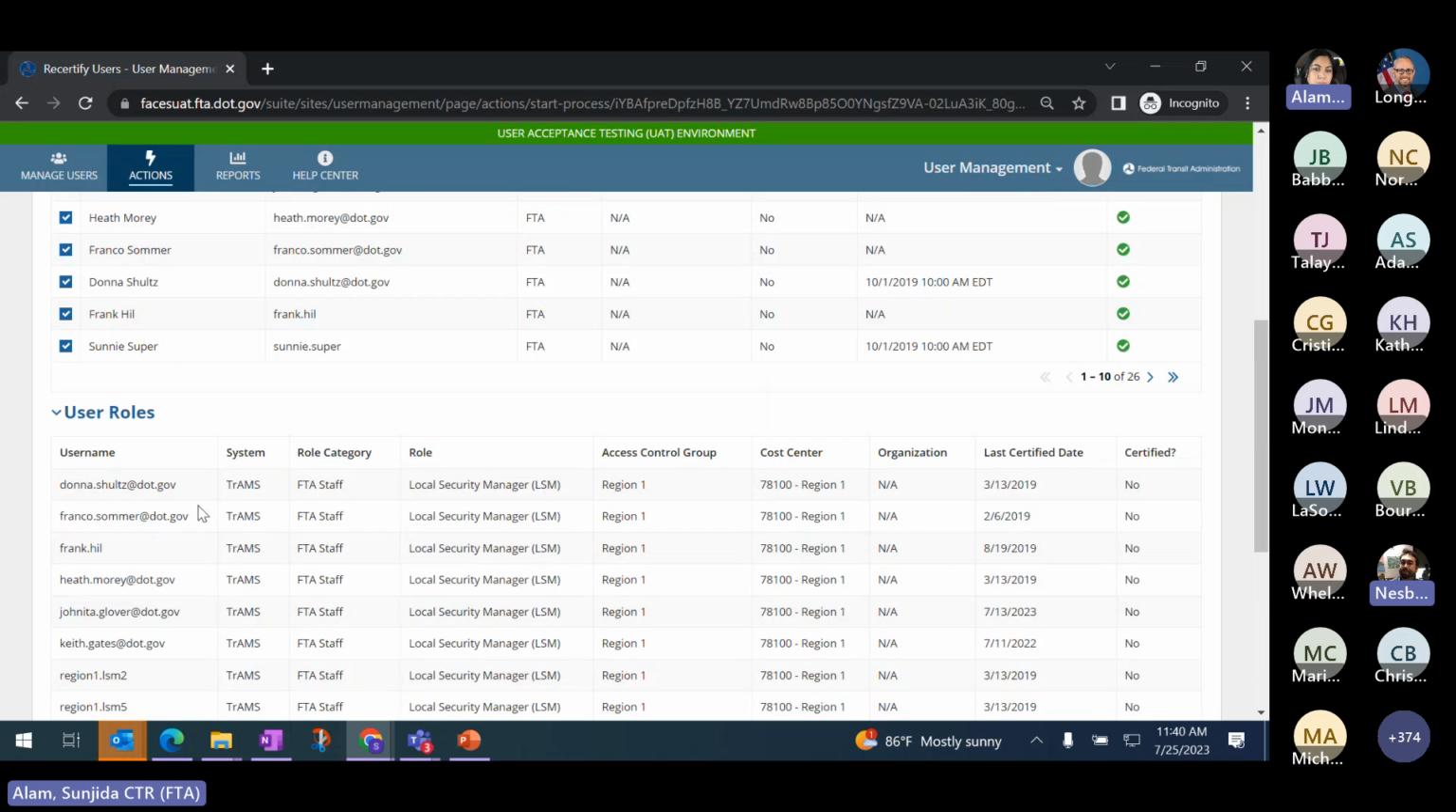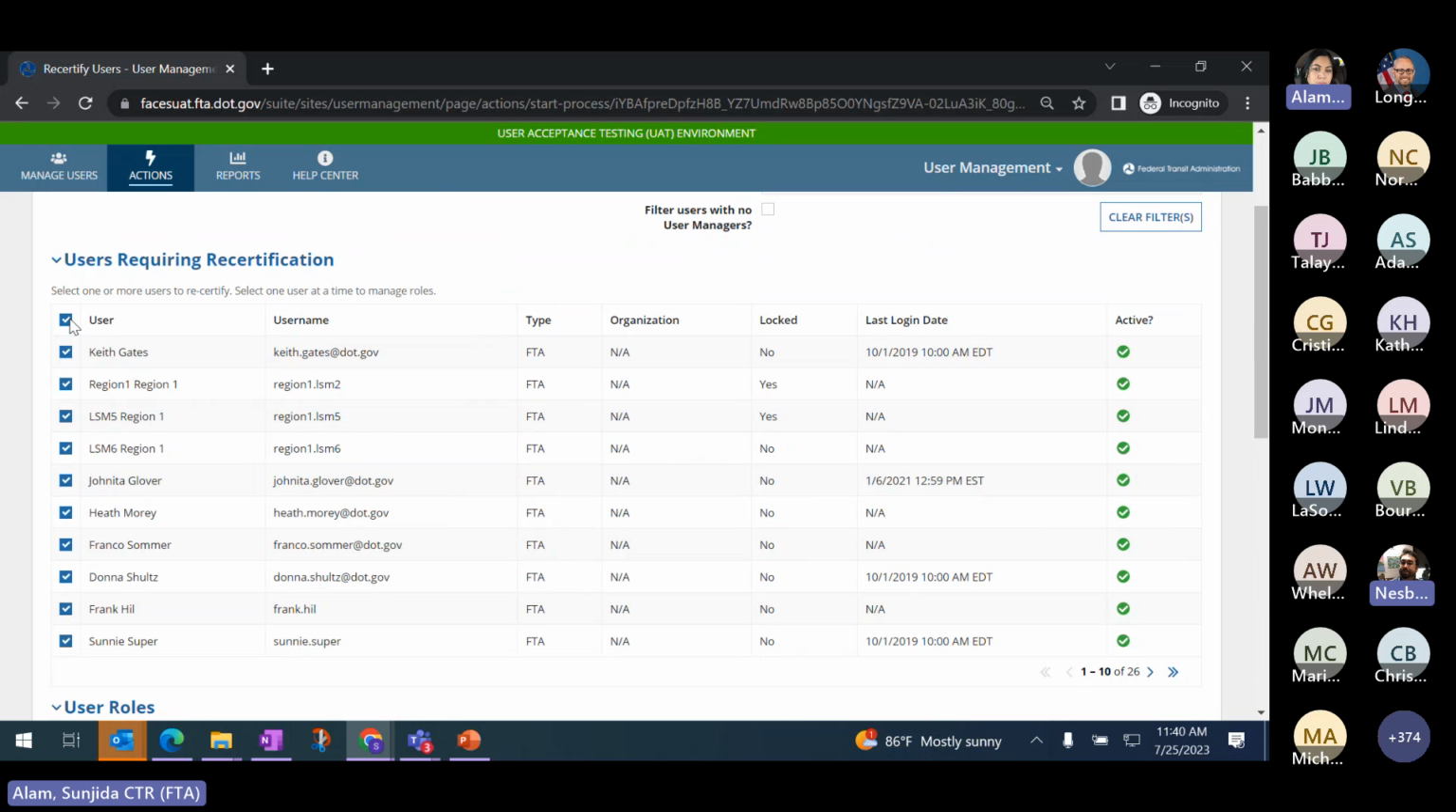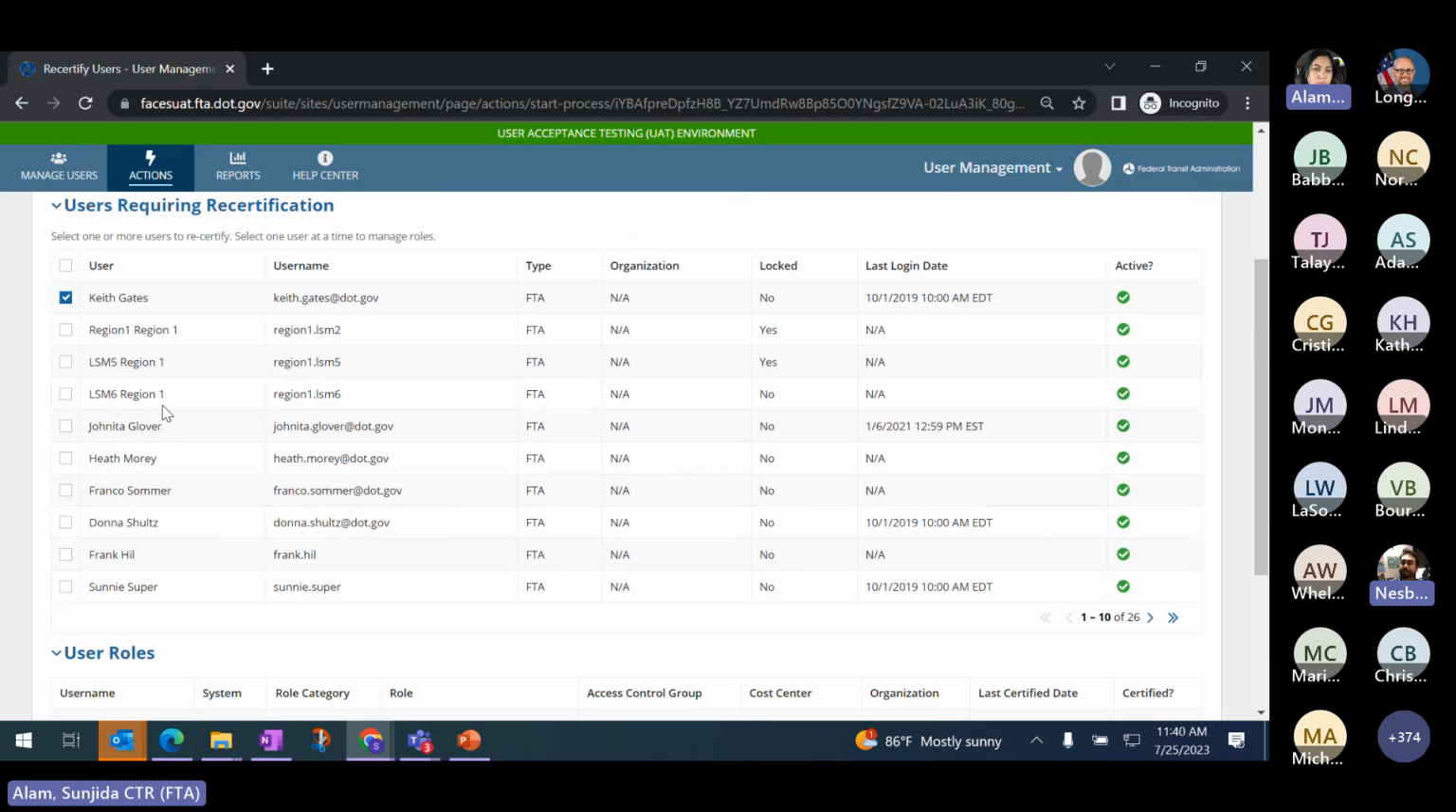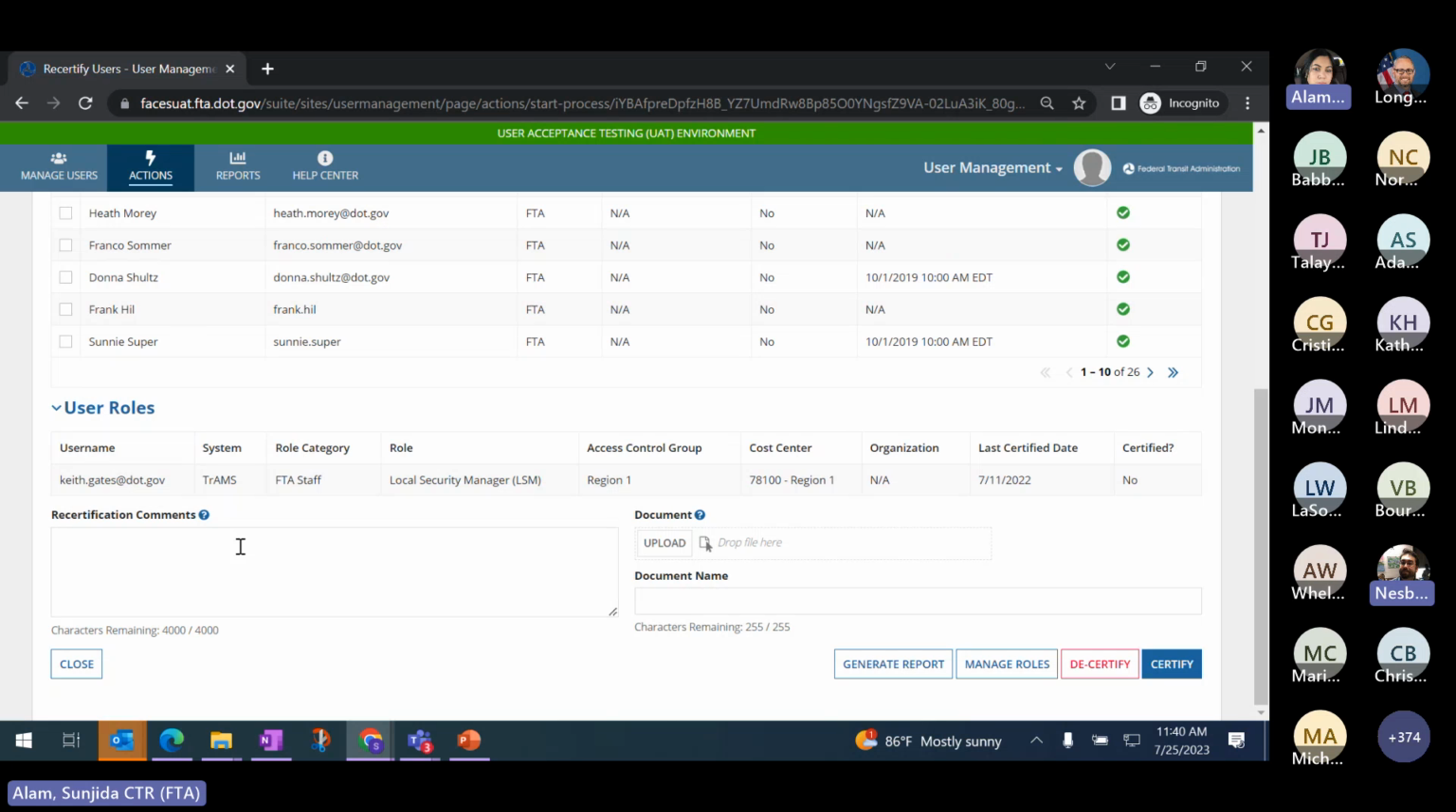I'll show you for a demo that you can also do a simple one user. And here, the recertification comments, that is also optional. Documentation, as mentioned, that these are optional. And then you can decertify. Decertify will remove the role.